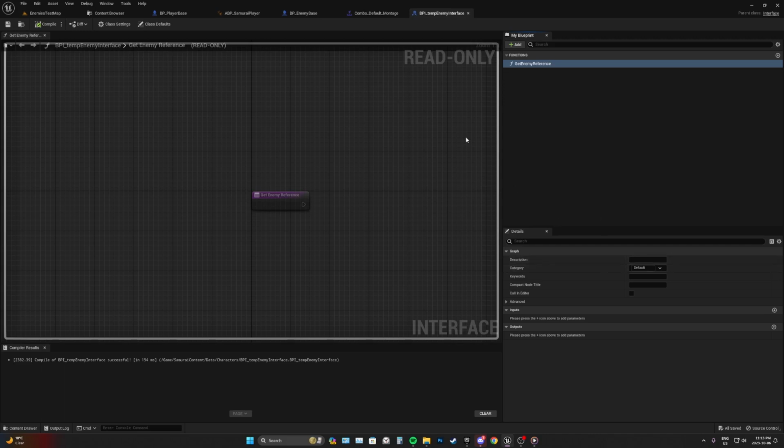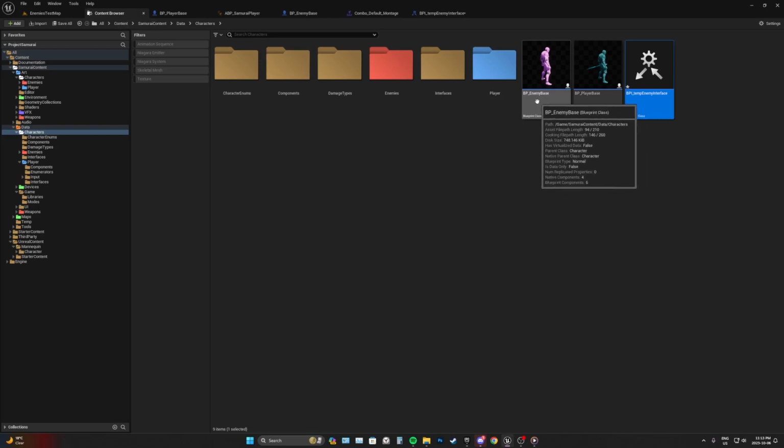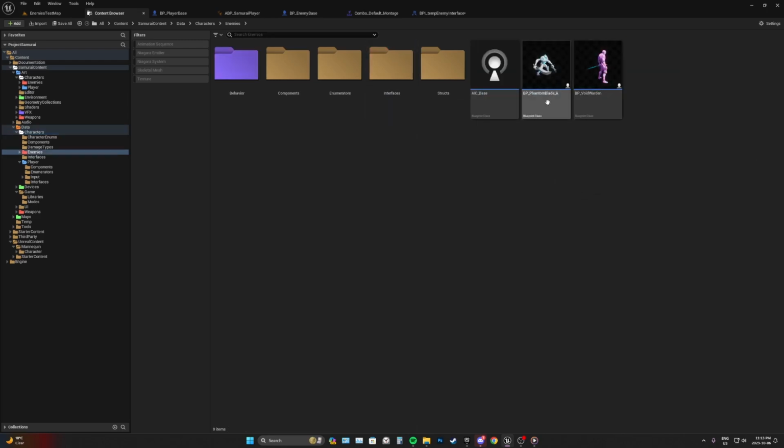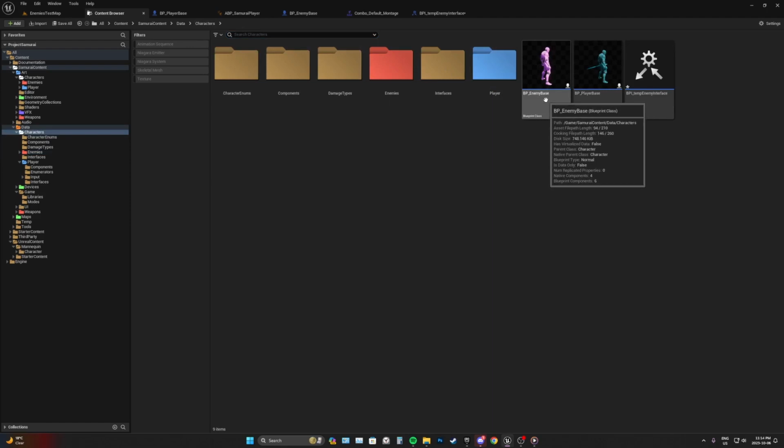We need an output. So in your function, if you have it selected, you'll have inputs and outputs down below. And we're going to need an output. And you're going to want to search for whatever your enemy blueprint is. So for me, it's BP enemy base that I want. And if you have child enemies, in my case, I have my enemy base, and then I have children enemies, Void Warden and Phantom Blade A. You don't want to get a reference to these because these are children of your enemy base, at least for me.